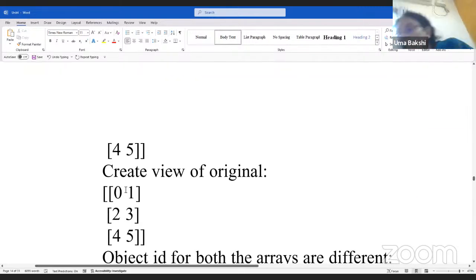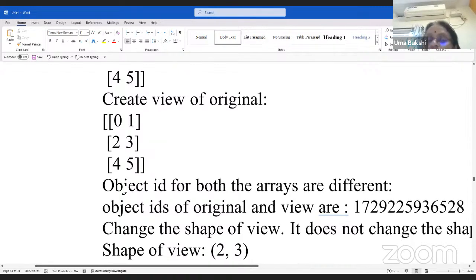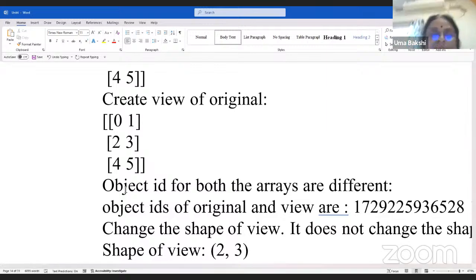Now, if I want to create a view, the number of elements will remain the same, but the array will not have the same elements inside. Only the elements will be different. Size and shape will remain the same. I hope all of you are understanding. Original and new: so 4, 5, create a view of the original. The original is 0, 1, 2, 3, and 4, 5 are the new array that has been created.